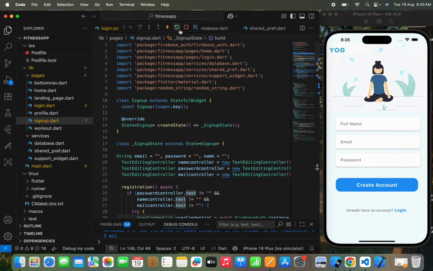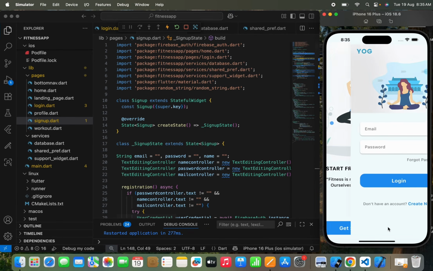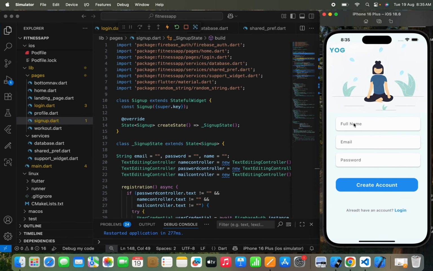Now let's test this case. I'll simply hot restart the app. We'll click on create now. I just need to enter my name, which is Shivam Gupta, and I need to enter a random email ID, which is this @gmail.com, and the password.